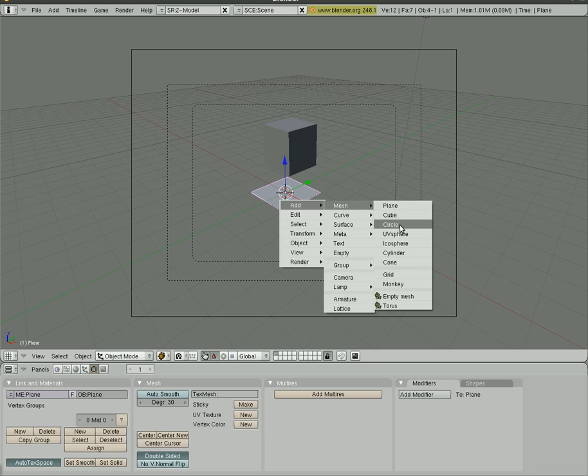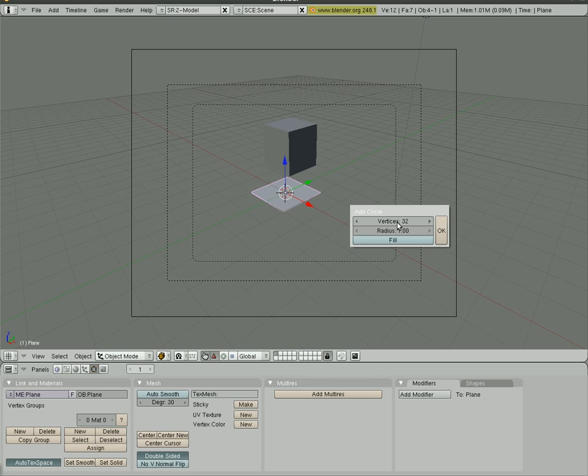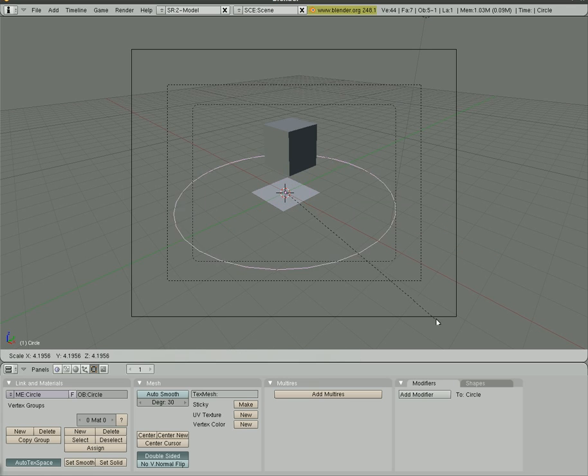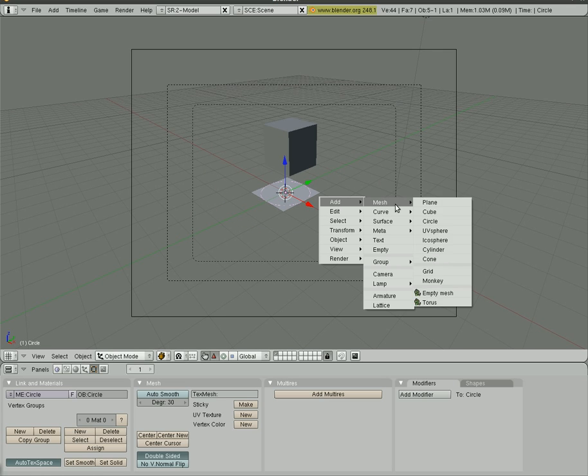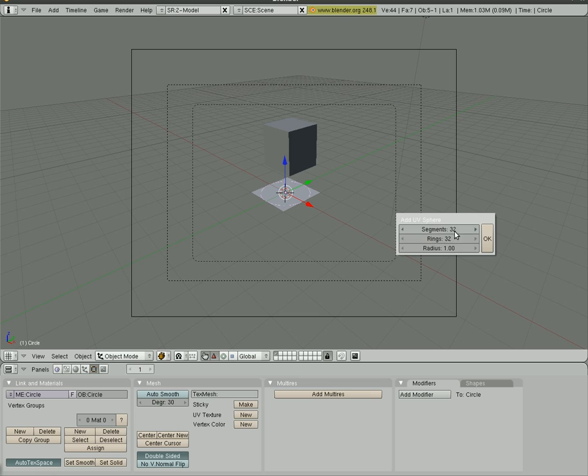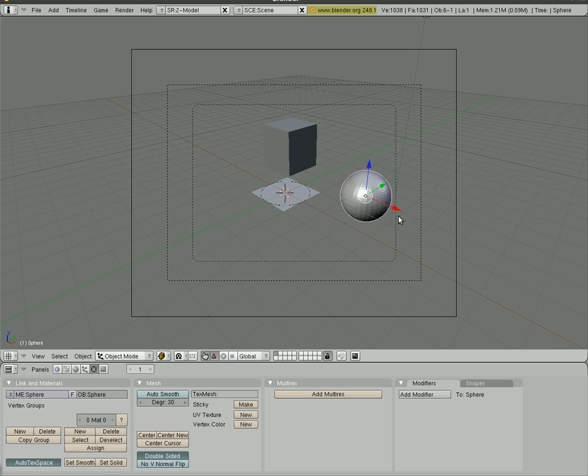Other objects you have is a circle. You can choose how many vertices are in it, and the radius. And basically, the higher this number, the smoother the corners of the circle are going to be, even though circles don't have corners. But if you put that low, it will have corners. So there's a circle. Another mesh is a UV sphere. Once again, the higher these numbers, the slower the rendering and more processing power it will take, but the smoother the object will look. So there we have a UV sphere.